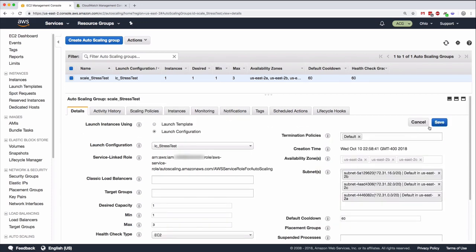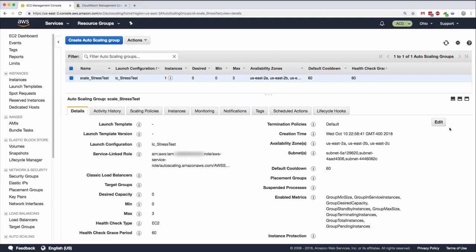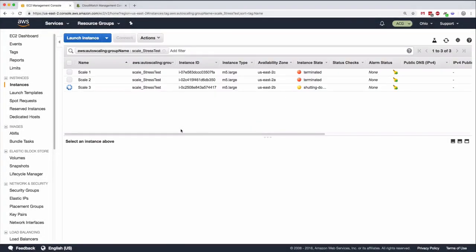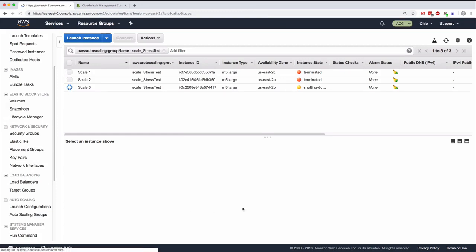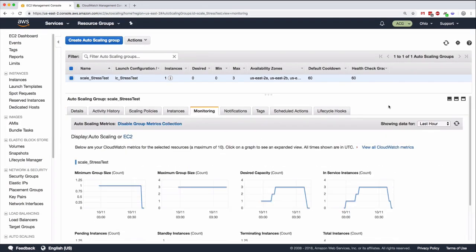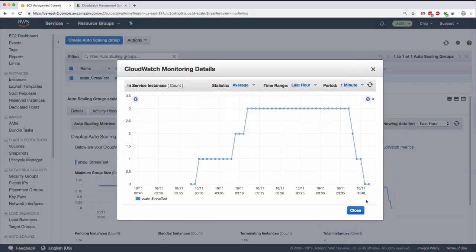I can manually go in here and put a minimum of 0 and a desired capacity of 0. And as you might guess, that's going to completely shut down the last remaining instance. And so it's shutting down now. Now we can take a look at the profile. What actually happened during our scaling events?